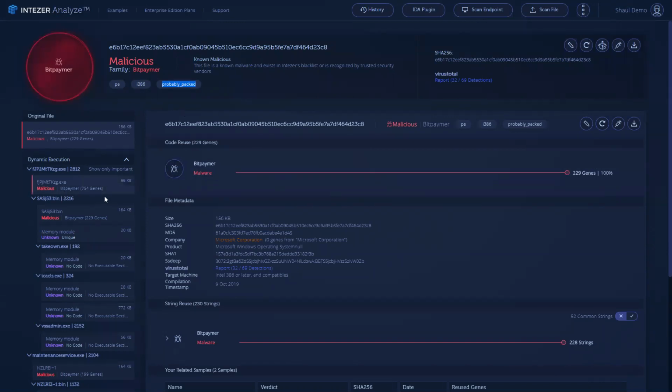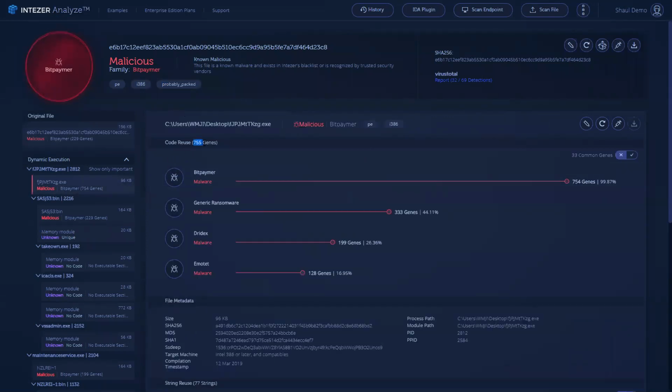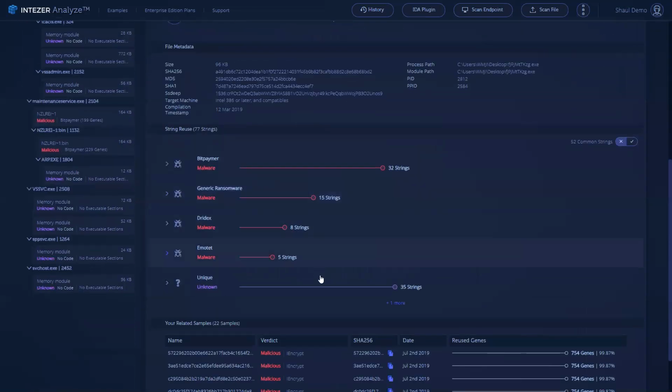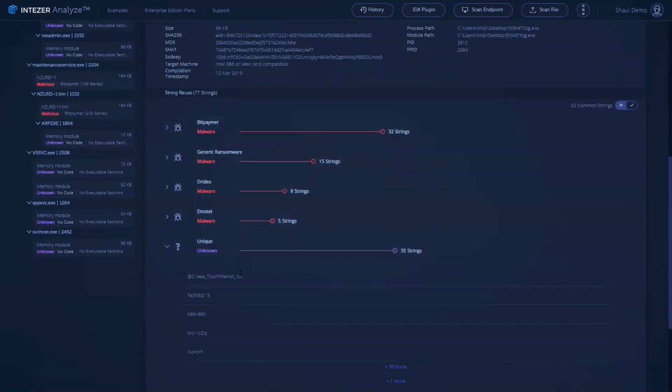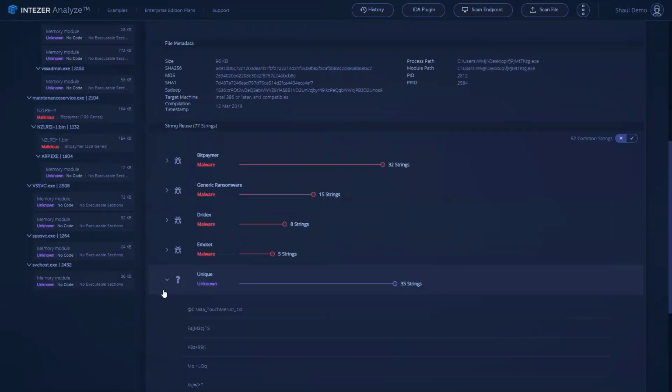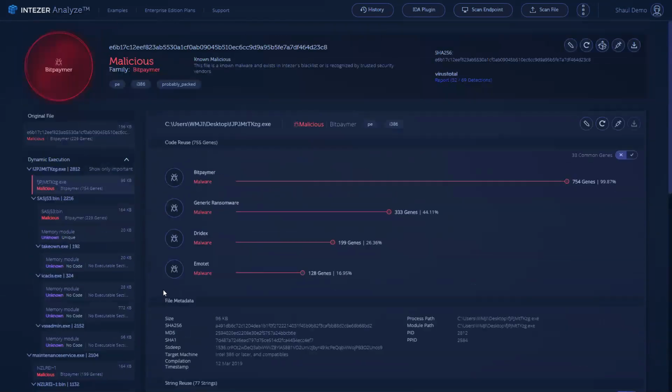Once the dynamic execution has been run, you can see that even more genes have been extracted, and we also see more connections to other families. So we see genes that have been used in other ransomware that we've seen, and also in Dridex and Emotet, which are usually used as banking Trojans. So we can also look at the strings here, but in this case, I don't see any interesting information except for this file path. I'm sure this is some sort of text file that is provided to the victim in this case, with instructions of where to pay their fee.